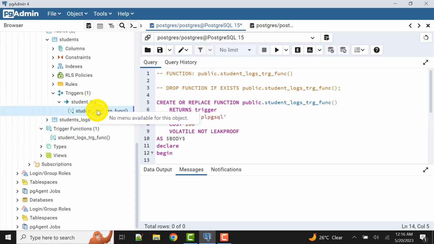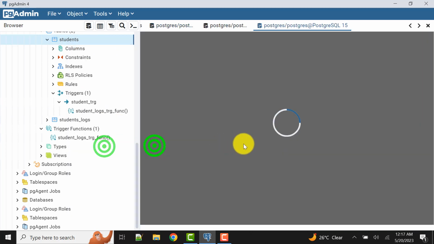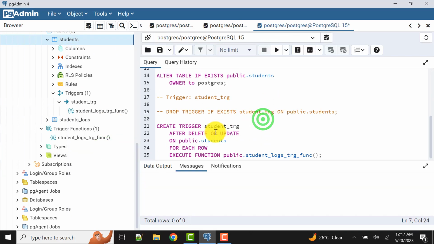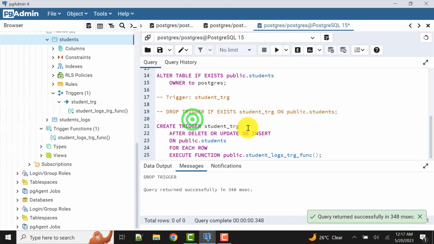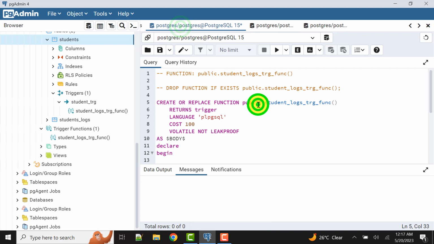Let me go to the trigger definition. In the trigger definition we can also include after delete or update or insert. We want to capture everything of a particular record, even if it is the first time the record is inserted into the main table, it should also capture the same thing in the logs table. Okay, so we did that. Now let's go to our trigger function.